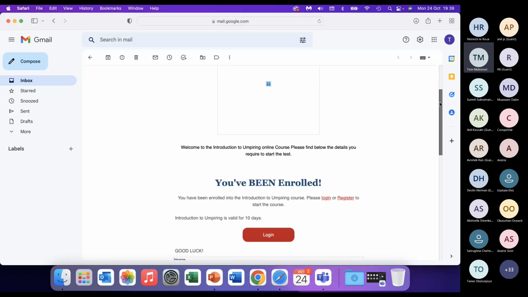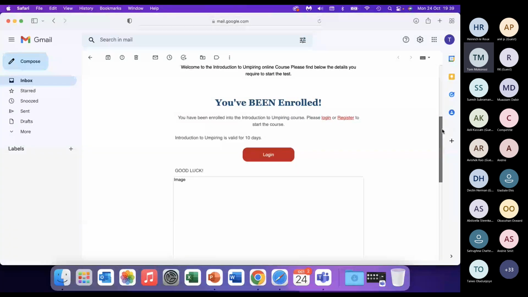Now, even though it says I've been enrolled, what needs to happen is I need to register first and then log in. And what's important is that this link is valid for 10 days. So the link is going to be valid for all of you from Saturday, the 29th of October at 9 a.m. until Tuesday, the 8th of November until 8:59 a.m. South African time. So it's exactly 10 days from the moment that I send it.